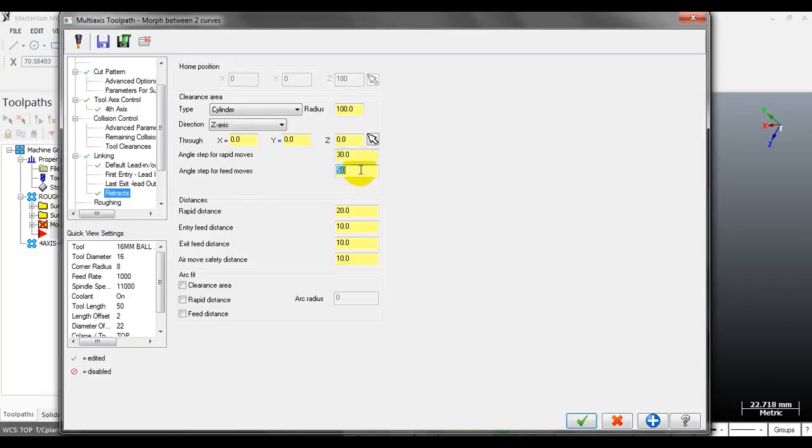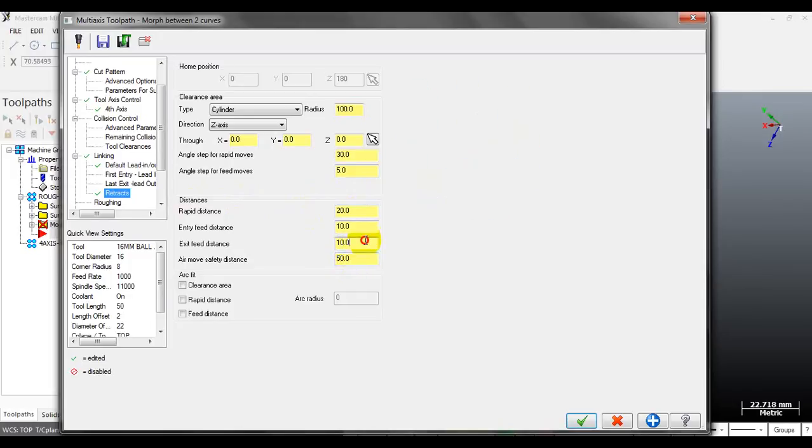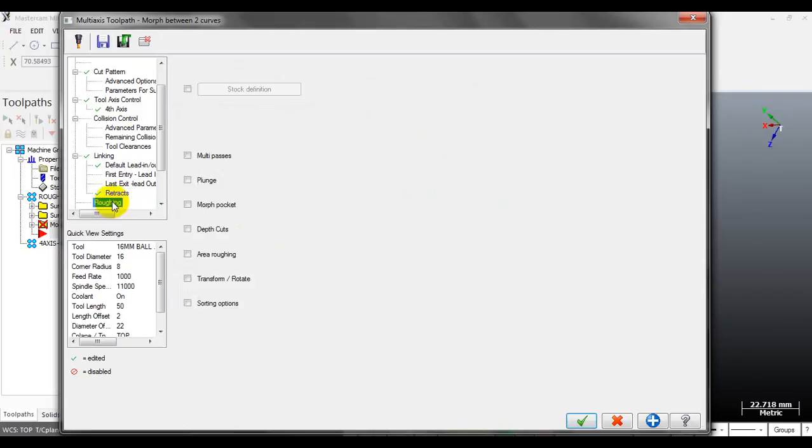Then you can select step for rapid move, and so you can select the rapid distance on our incremental value. So to make sure everything goes well, I can select this value. If you need to do the roughing cut, you can select this here. In this case, I don't need it.